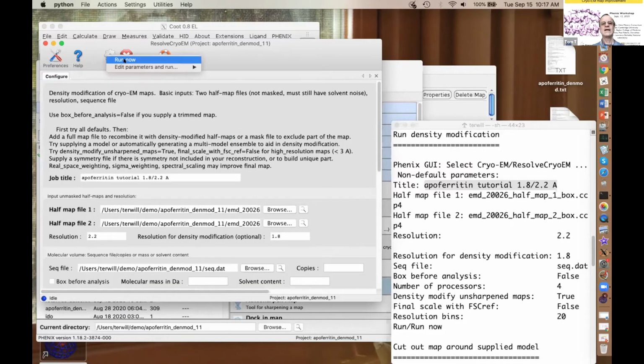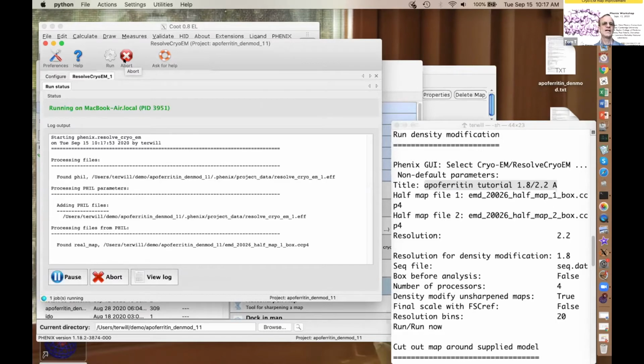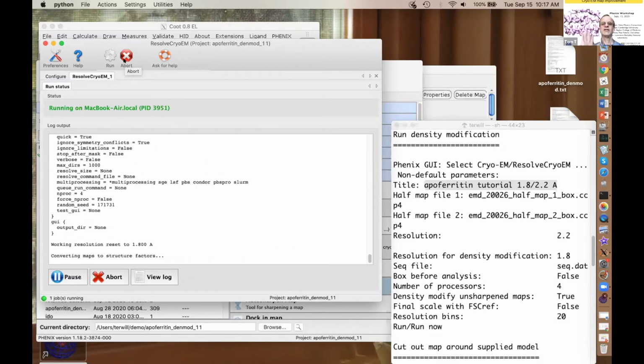If we typed anything wrong, it should pop up a little window and say you did something wrong. Otherwise, it should just start running, and then we're fine. Okay, so if it gets a little bit past this, then it's read the maps. Okay, everything's cool.